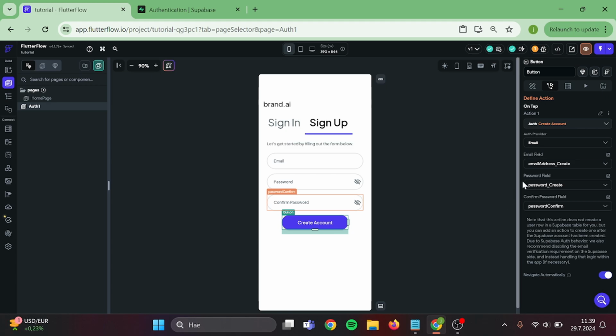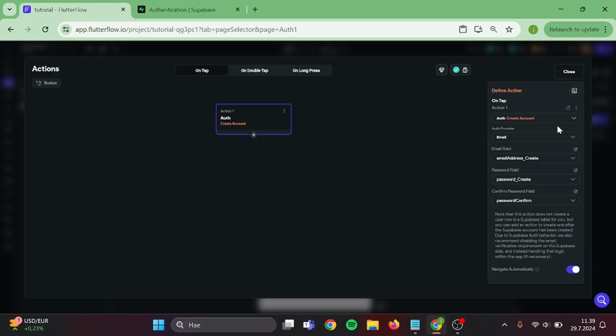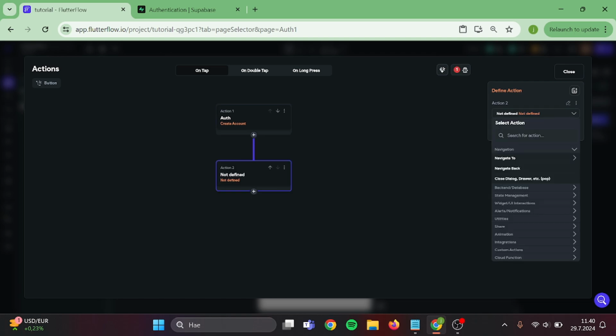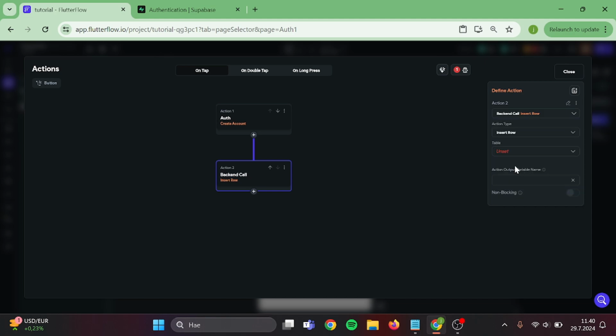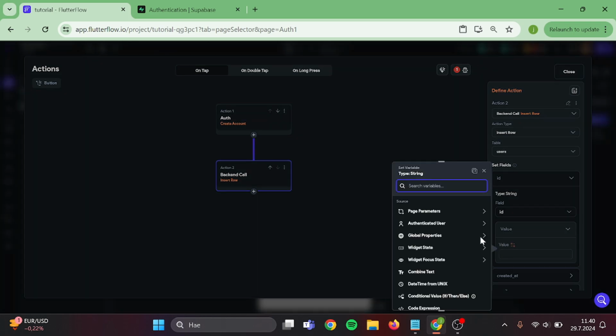After that is done, we can add one more action to this chain. This will be insert row in Supabase. Select the users row, then add fields in here. And now we can remove the fields that we will not be using. For ID, Supabase will handle this. So click on Authenticated User and User ID.